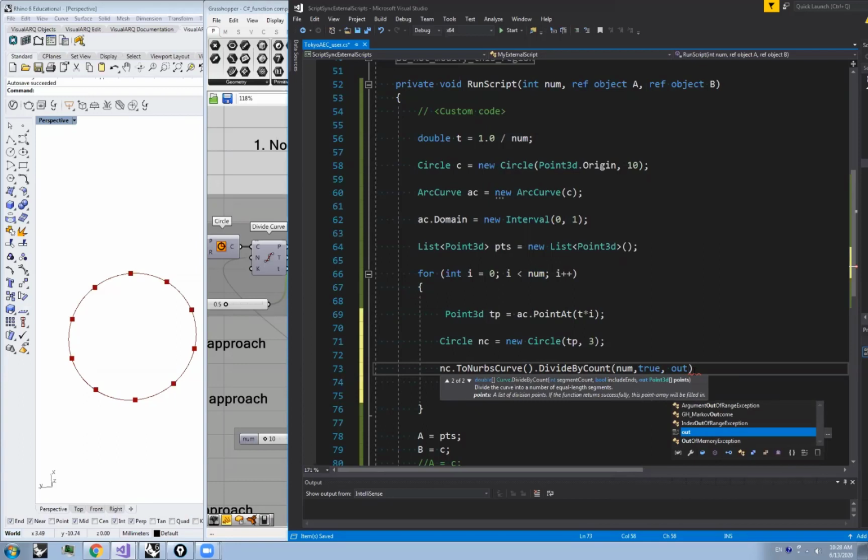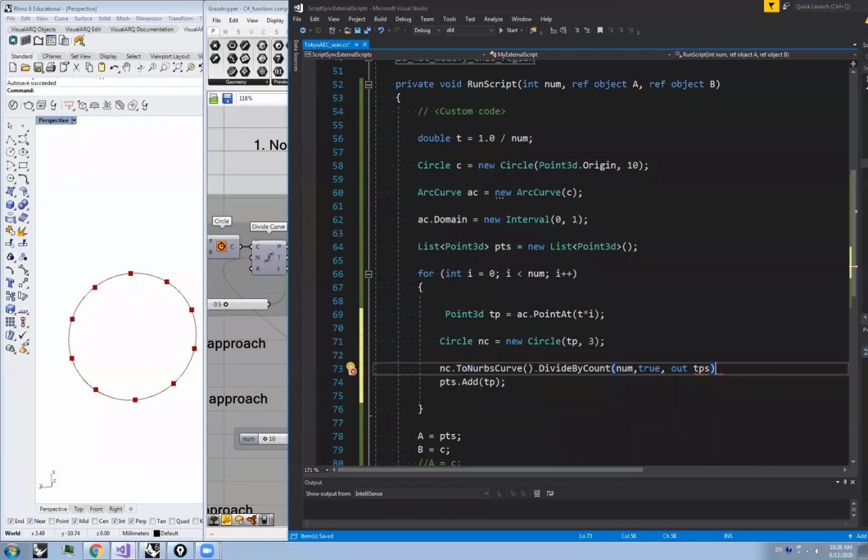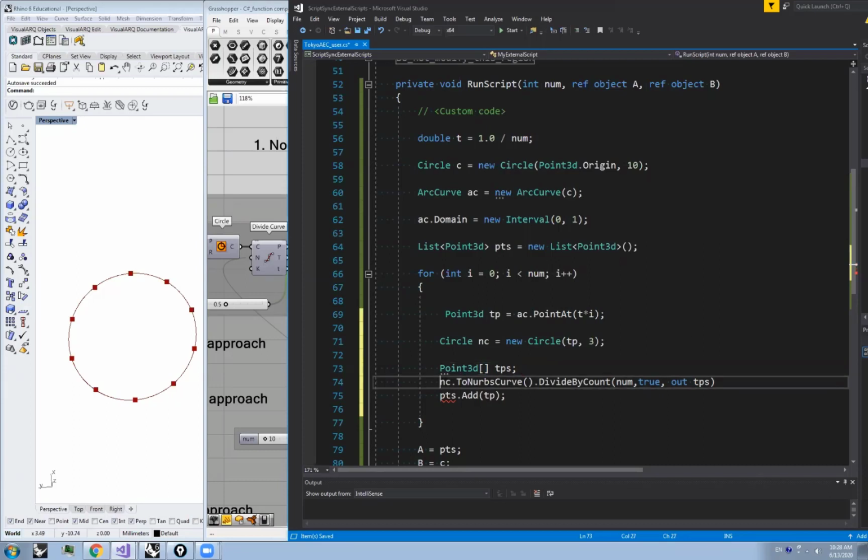Because of this keyword, we have to create a temporary storage for those points. Say output maybe 10 points. So we do it here. Wait a second. Let me just put it here. We say points, and then TPS. So we put points there. Okay.